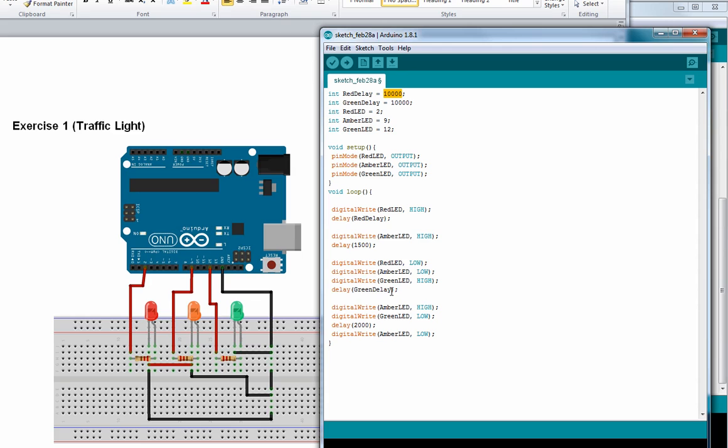Then it says delay, green delay. Green delay we are referring to by how much? By that amount of milliseconds. And then finally the last one is we are going to reverse what we wrote here, which is the amber light is high and the green light will go off. There's a delay, excuse me, and then it cannot be this amber, but this would be the red light. Sorry, so amber is high.